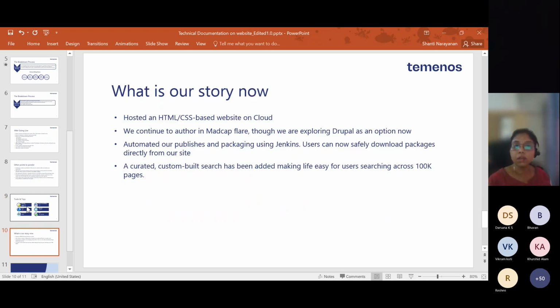So what is our story now? Our website is hosted on Azure. It's an HTML, CSS based website. We continue to author in MadCap Flare, though we are exploring Drupal as an option. We have automated our publishing and packaging using Jenkins. And we have a custom built curated search that has been added to our website, which is now really making the life of our users easy.